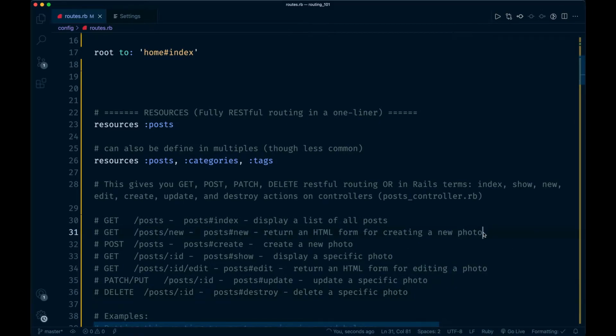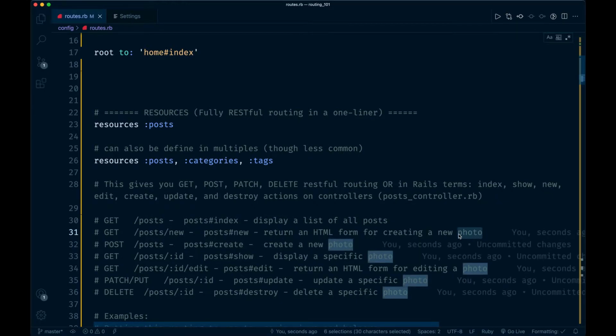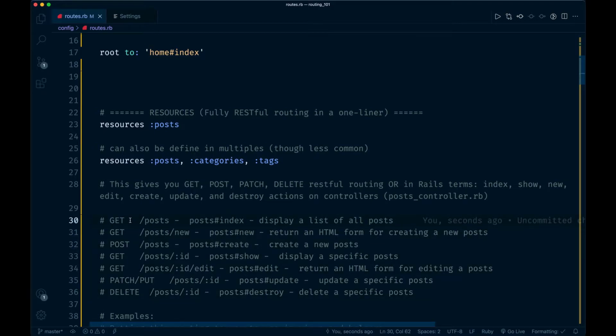Looks like I forgot to update some of the docs. I copied and pasted some of the docs here just for brevity's sake. So posts. So the idea here is it generates a get, post, patch, delete routing structure. So that's pretty much RESTful in that case.